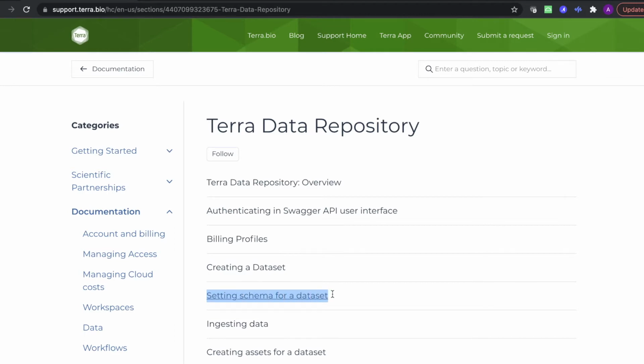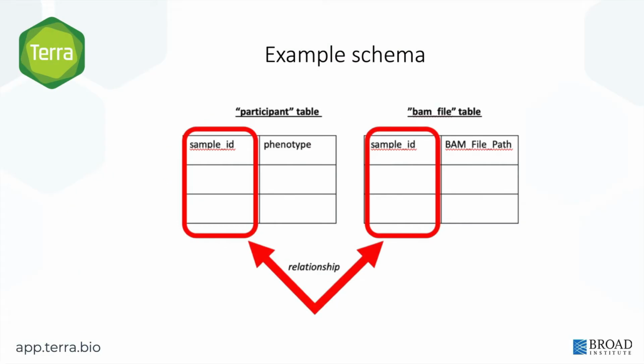A dataset in the Terra Data Repository is built with a sort of template called a schema that determines what sort of data categories may be included in the dataset. Think of the schema as a sort of map that outlines what tables are contained in a dataset, what columns are contained within those tables, and what types of data are populating those columns.